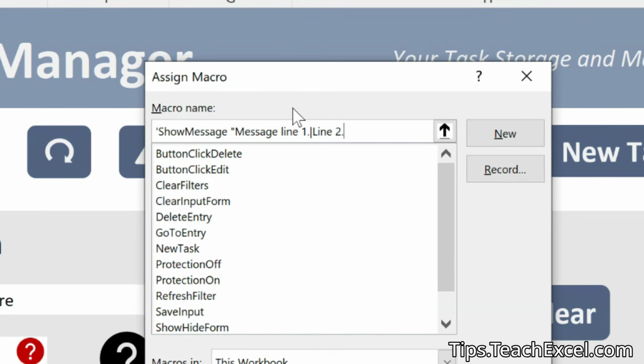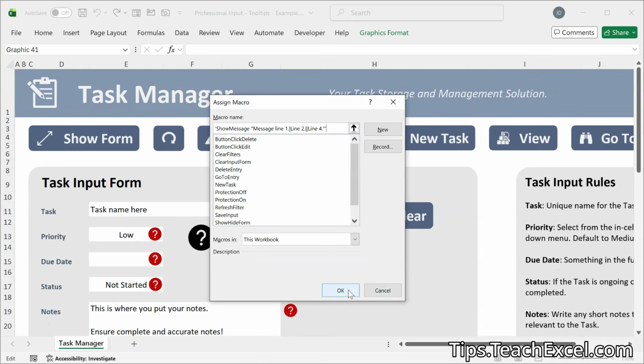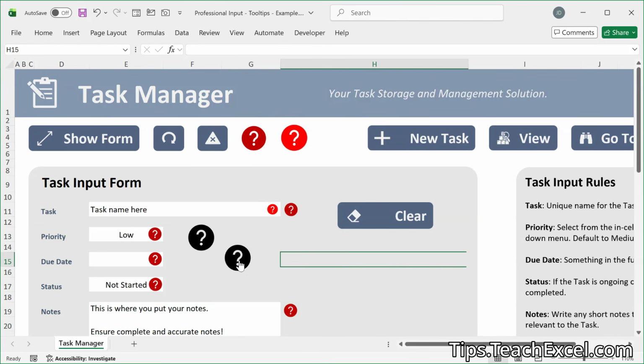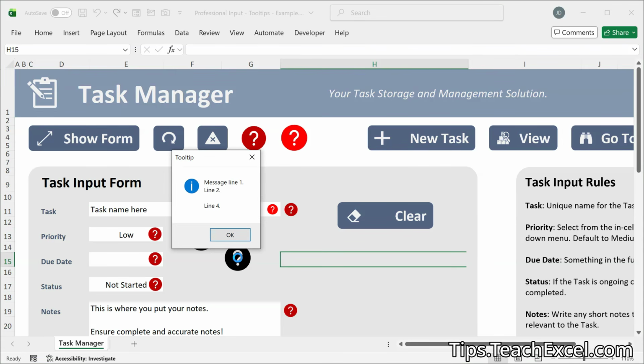But what if we would like to go down 2 lines? Well, 2 bars. So Shift, then the little button above the Enter key, 2 bars. Then we should actually be on line 4. Then we close up our message with a double quote, then a single quote, then OK. Click away, click, there you go.